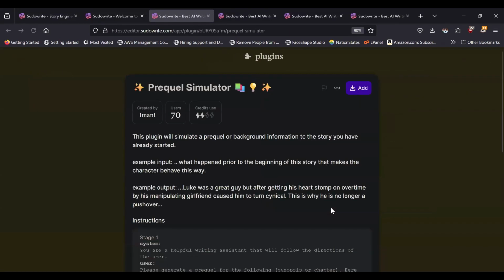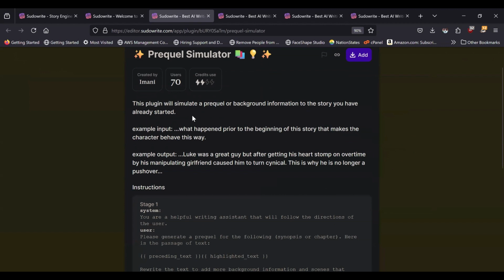Then we have something called Prequel Simulator. This was a plugin created by Imani. Medium credit usage. Not sure what model it uses, so we'll have to see how it works.